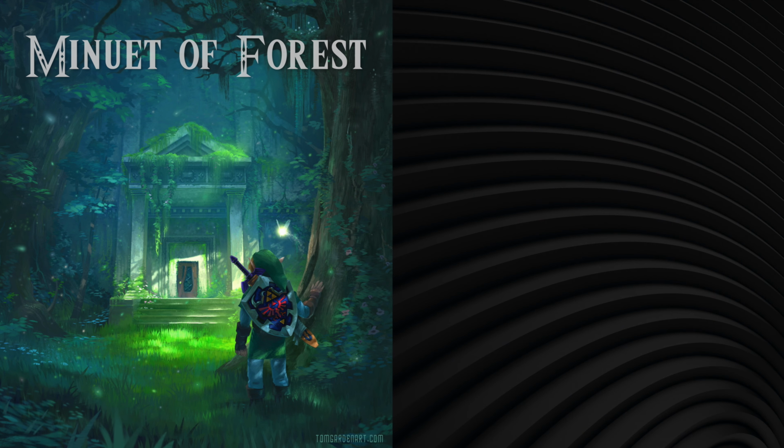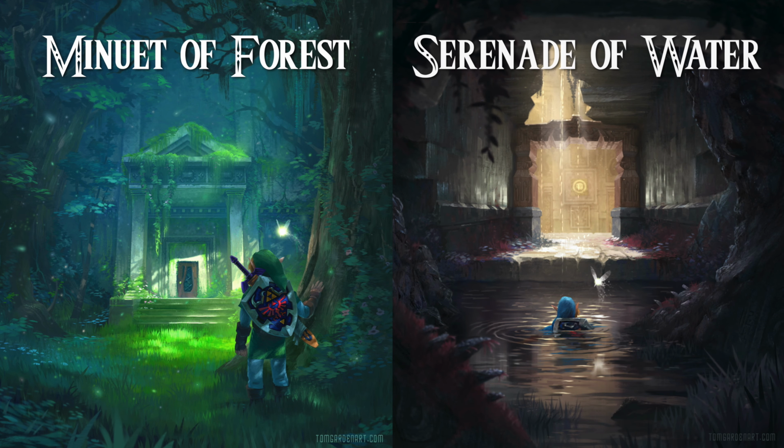You can hear that contrast between the minor tonic triad and the major subdominant triad in the Minuet of the Forest and the Serenade of Water, which are also from the Legend of Zelda Ocarina of Time.